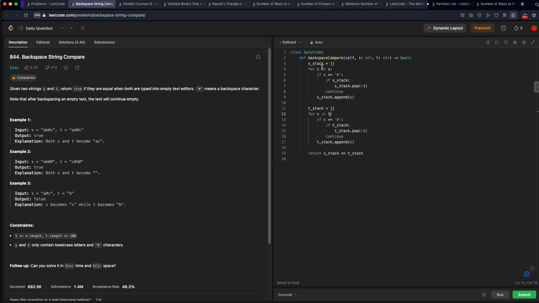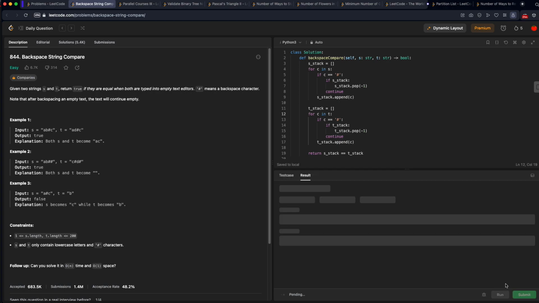All right, so for every character in string S, we'll check for backspace characters, pop things off the stack if we find one. Otherwise, we just append that character to the top of our stack. And then we'll go through string T and do the same. And then we'll compare these two stacks at the end. All right, let's see how we do.